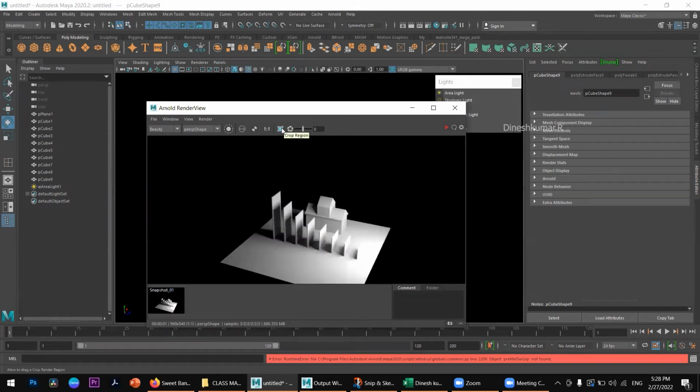That is one thing. And here is crop region. I won't be using this. Then this is the shutter. And again, I won't use this. I won't recommend you to use that.